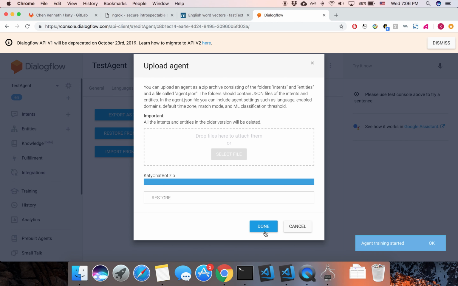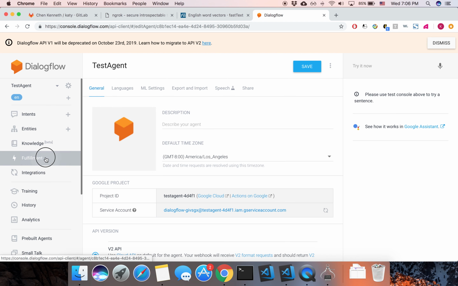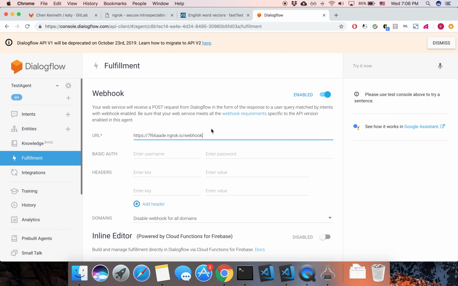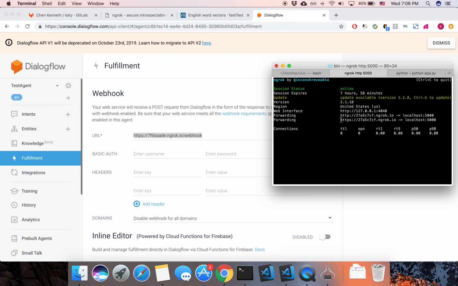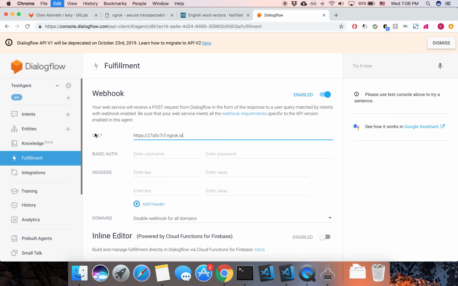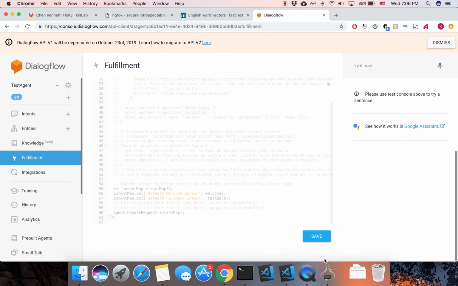One last thing to do is to make sure that you have the correct fulfillment URL. Click on fulfillment and change this URL to the one provided by ngrok. Remember, you need to use the secure one, not the regular one, and you are ready. Save, and you can see how it works in Google Assistant now.